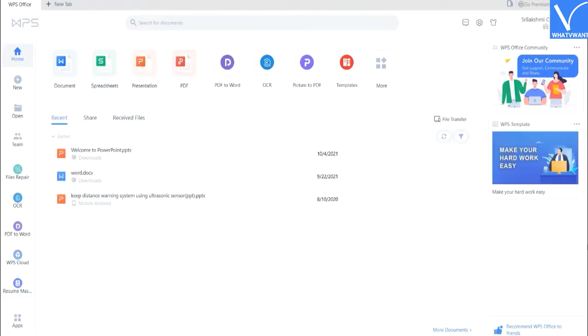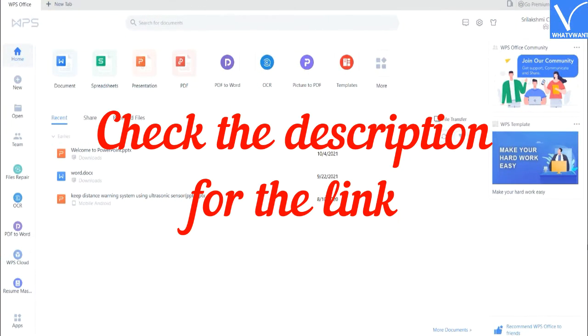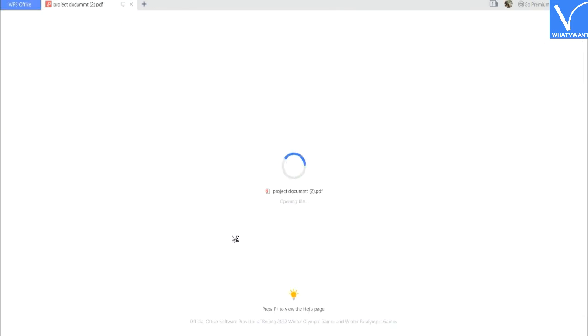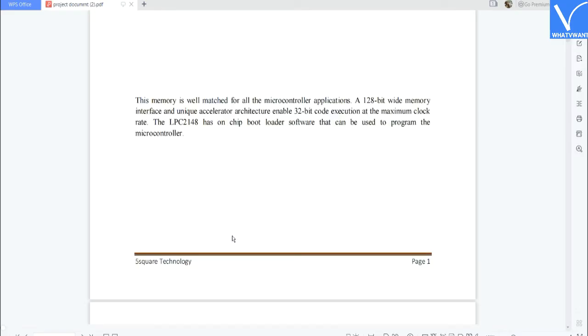Download and install the WPS Office on your device from its official site. Check the description for the link. Click on Open option. Select the Browse option or else any one of the folders from the recent from where you want to upload PDF file. Select the PDF file. The selected PDF file will be displayed on the screen.